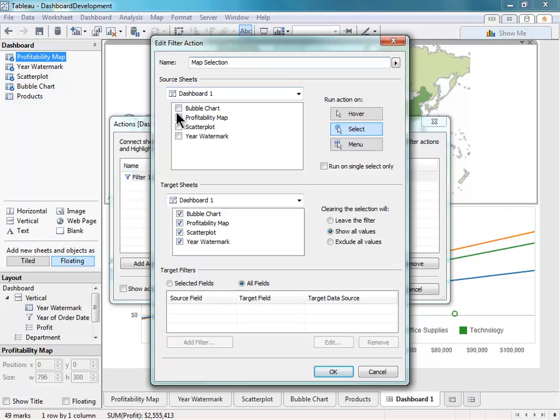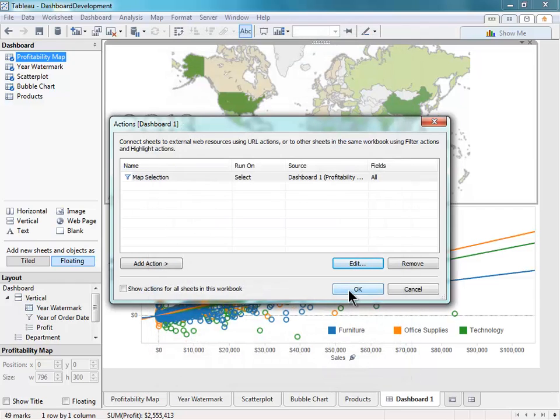You can also see that for my source sheets, only profitability map is checked, and for my target sheets, all of my sheets are checked. I don't want my profitability map to affect my bubble chart, so I'm going to uncheck that. I also want to check single select only, so that this filter will only run when I select a single country. And then I'll select OK.